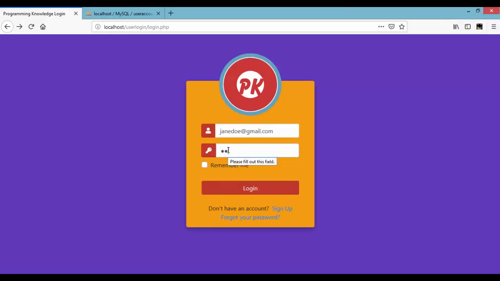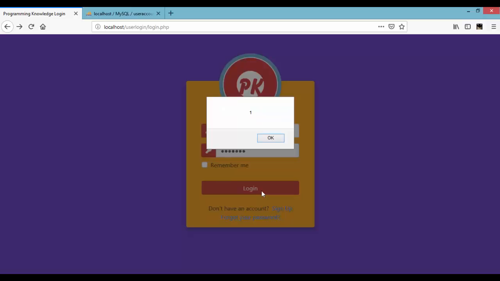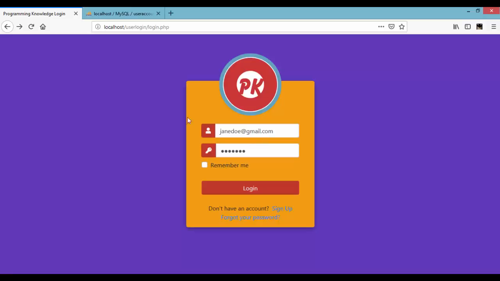and type in your username and password, click on login. So the user is found, click on OK. So we're not redirected to index.php. That's because we need to add one line to our files.